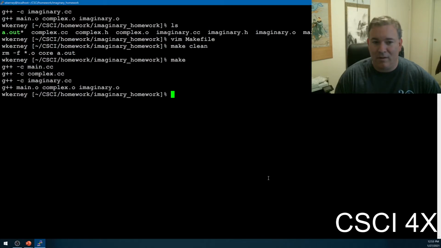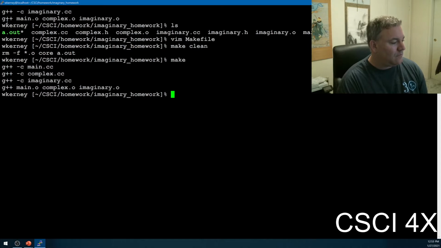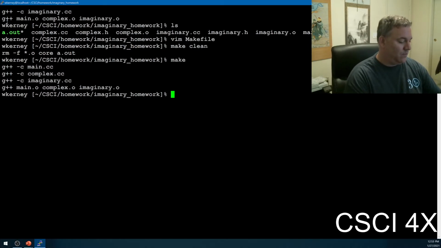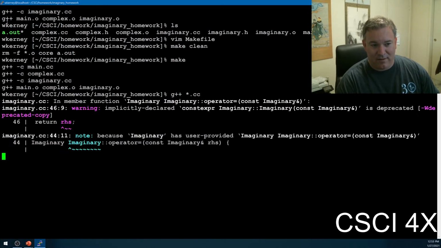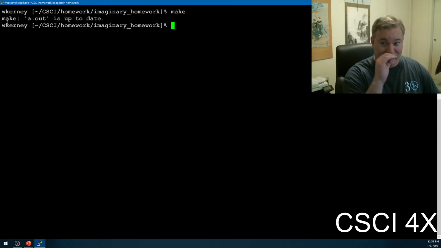Okay. So make clean erases all the .o files and erases a.out. So if you do make clean, it wipes it, and then you can do a full rebuild. Or if you want, you do g++ star.cc. But don't. That's what make is for. make is there to automate your build process.